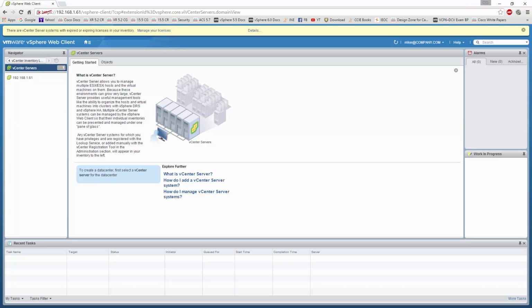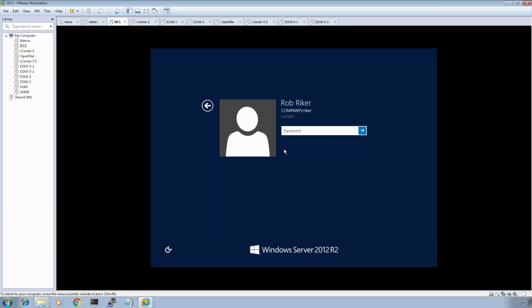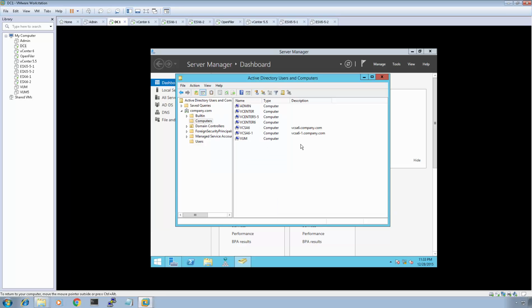And just to make sure that everything is copacetic, log back into the domain controller real quick, and you will soon... Oop, password's incorrect. I typed it in wrong. You'll see that we are good to go. And that's all that really makes a difference.